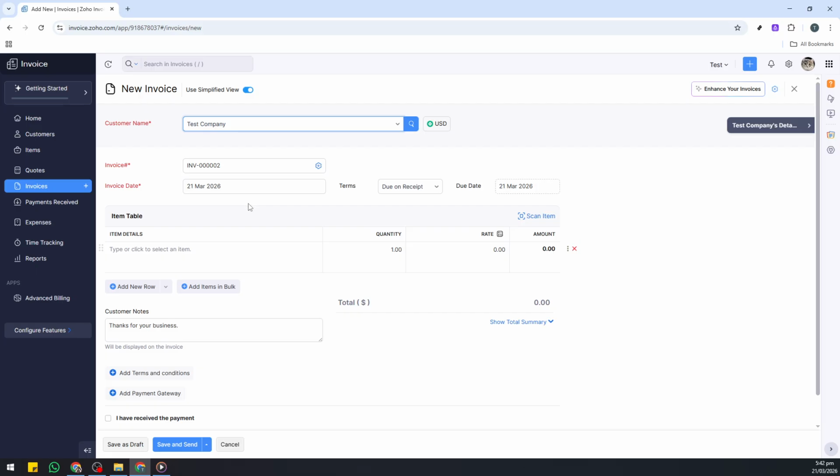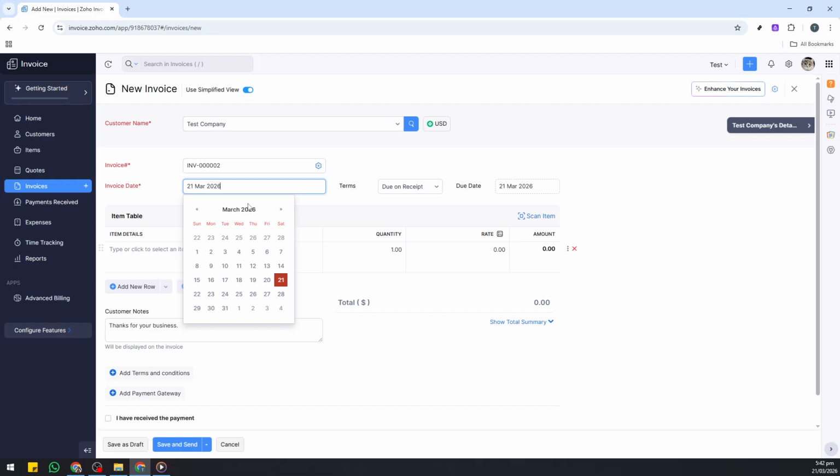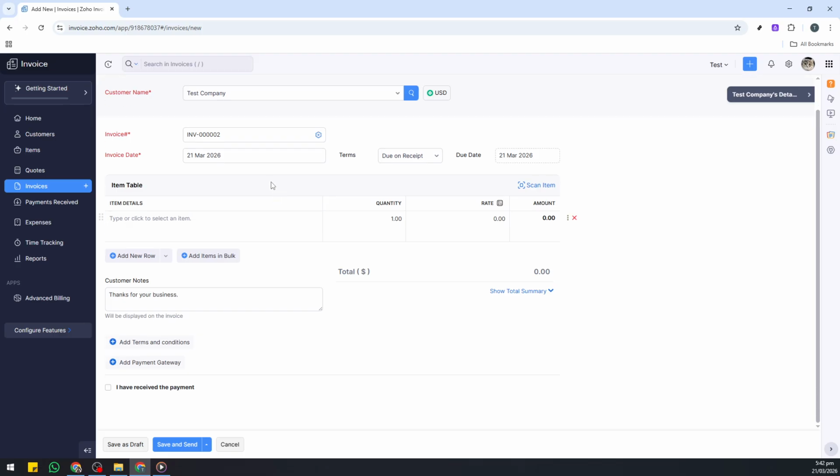Next, set the invoice date. This is the official issue date that drives due dates and reports, so choose the correct calendar date. If you work with backdated or future dated invoices, set it intentionally so your aging reports remain accurate.